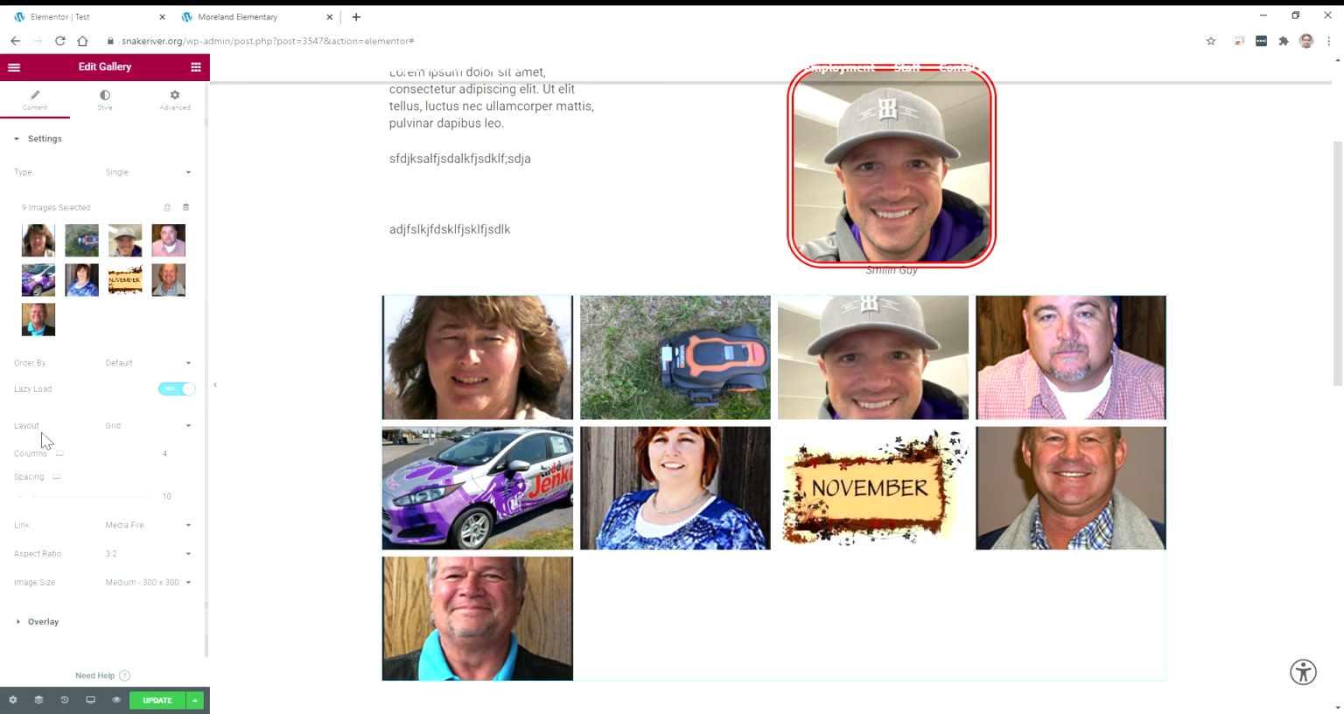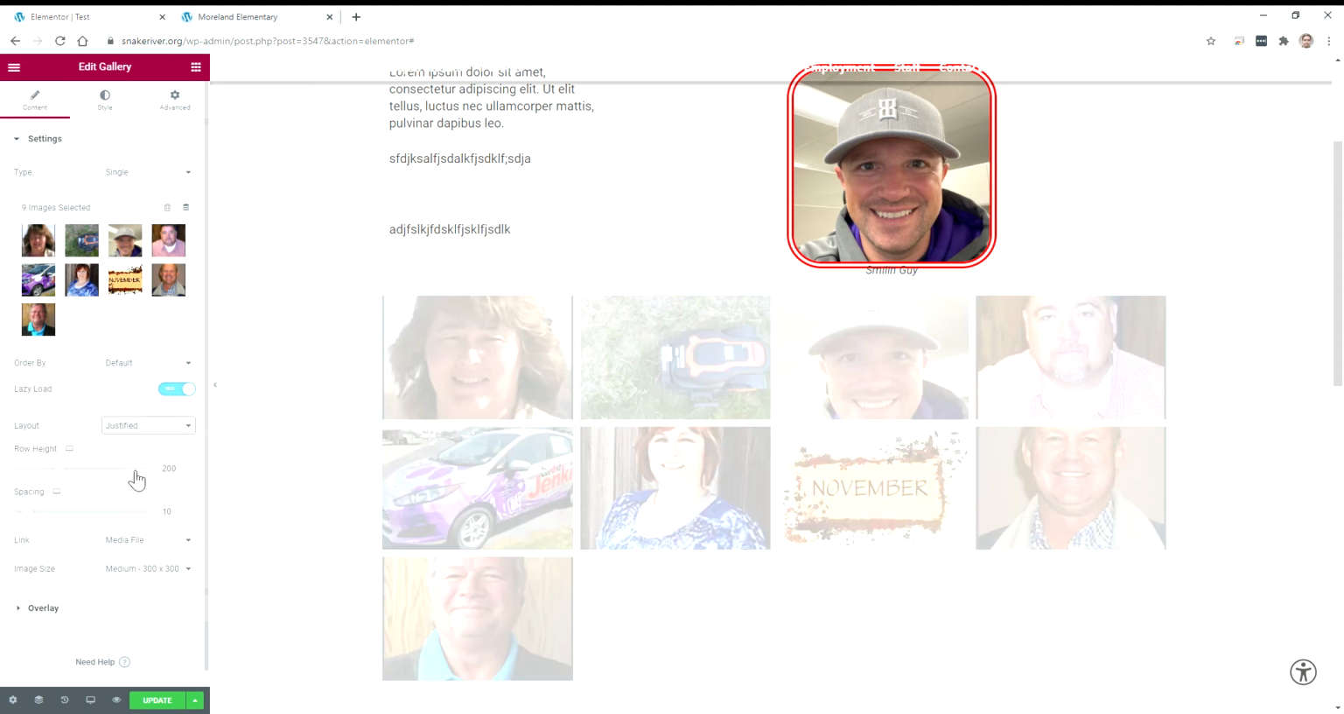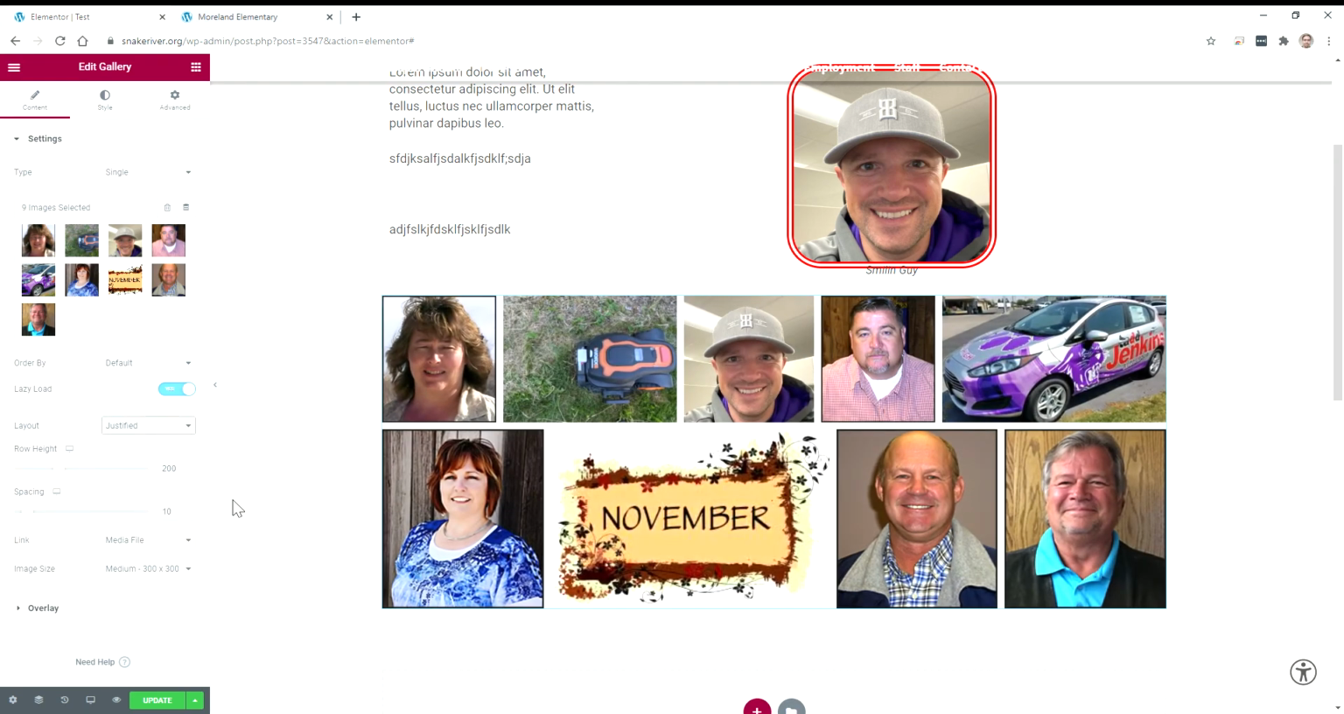So we could come over here and play with the layout, which we're currently on grid. Makes it a nice consistent grid. But we can play with justified or masonry, and we'll get a little bit different effect. So this is not clipping off any of the picture, but it's still lining it up, making them a consistent height in this case. So we can see still orderly, still attractive, no clipping.